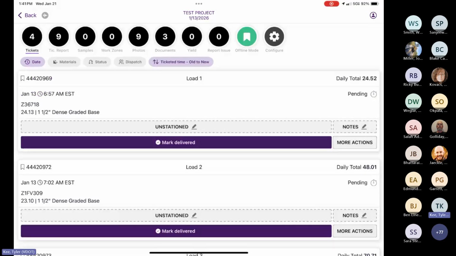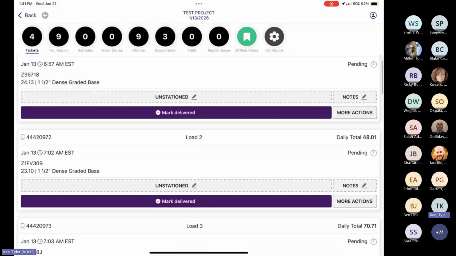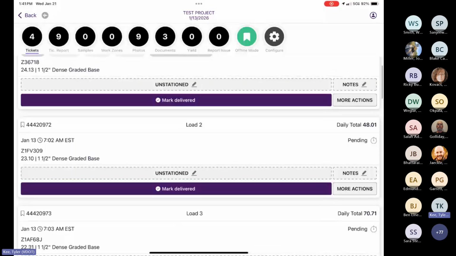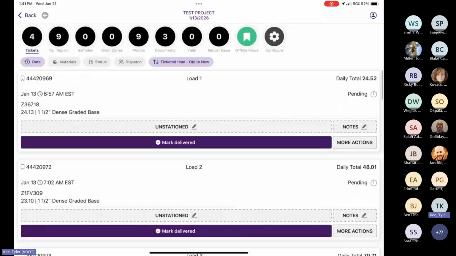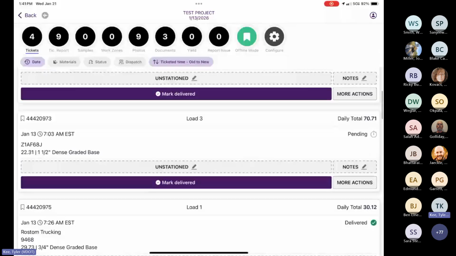I do see a question real quick in the chat about the access through AWP. To be added to AWP, you will need to have a SARE request put in. It would be for AWP construction, and that'll give you access to be added to the Okta group for the e-ticketing.